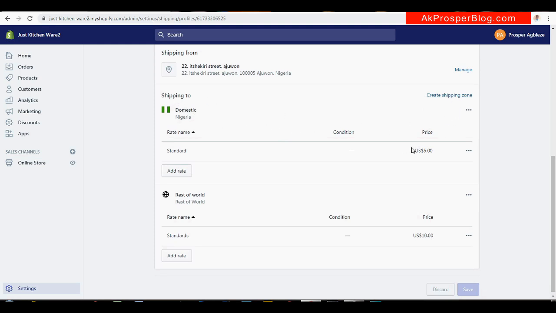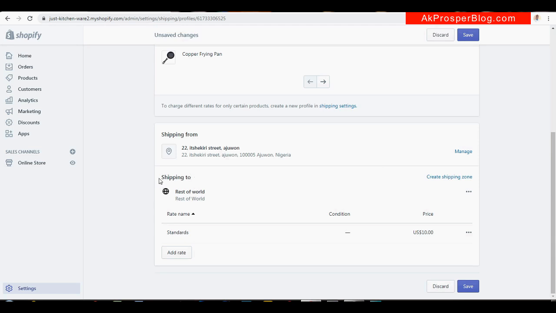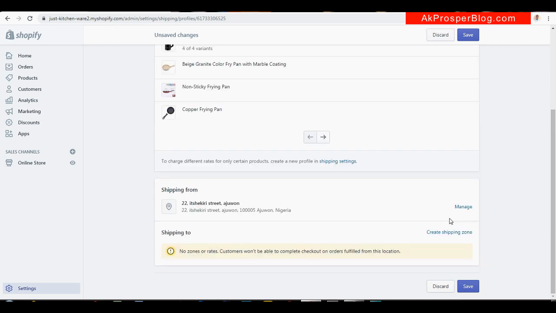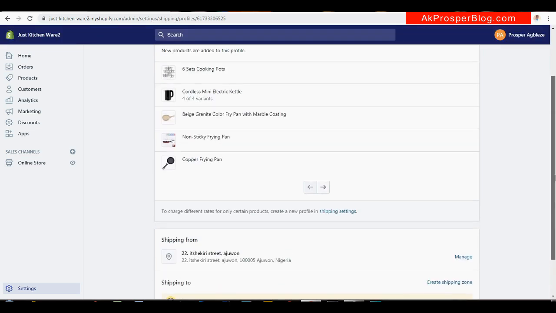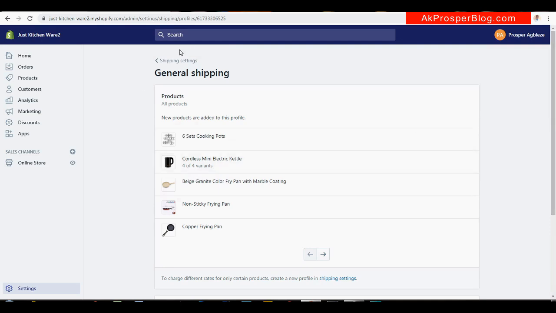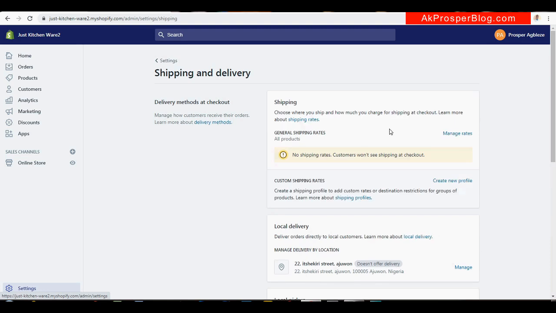We have this domestic. What we want to do now is delete this, because this is a default shipping that was created by Shopify. So you come here and you click on delete. Now I have deleted that. We have another one, shipping to the rest, where we have rest of the world. You come here, you click on these three dots, you click on delete, and then you save. Profile updated. Now we can go ahead and create our own shipping. You can see that it's no longer there.